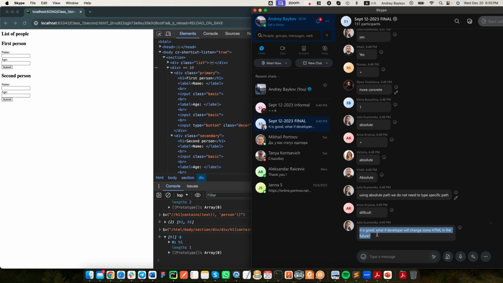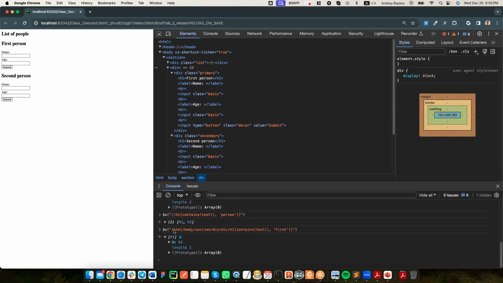Yes, this is a really good question. If you use this path, and a developer adds something else in your path, they can add one more div here between section and put these divs inside one more div, your path will crash. All your paths will crash. Just remember, it's easier to find a full path to your element, but never use it.